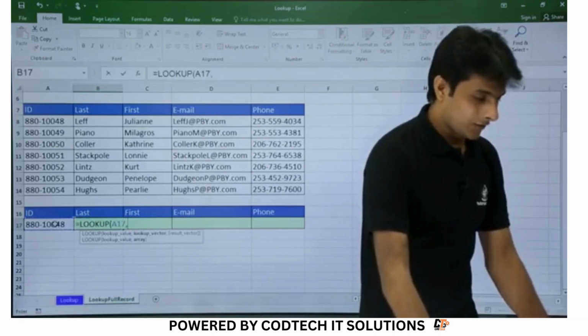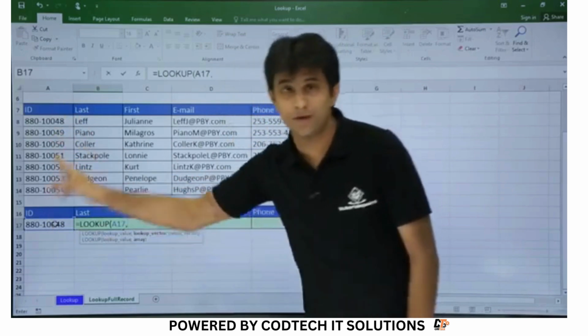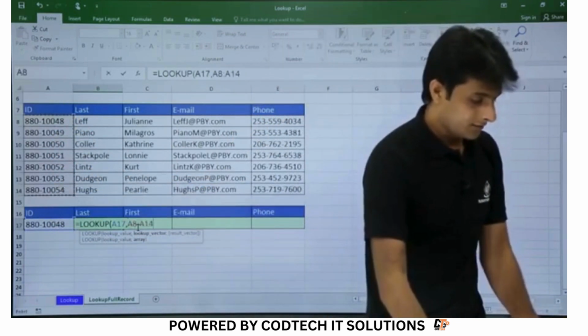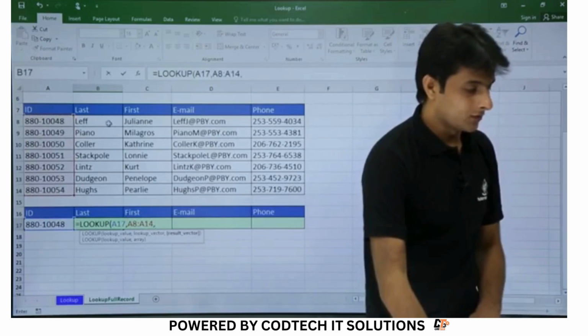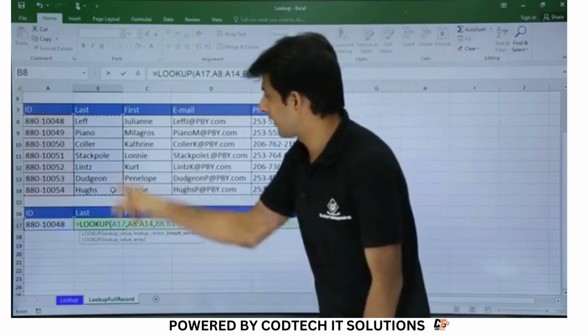Select the cell, that is the lookup value. So I've selected the cell as the lookup value. Second is the lookup vector, so I'll select here the lookup vector, right, comma. And third one, it says result vector. So I'll select this result vector here, and I've got the answer here.